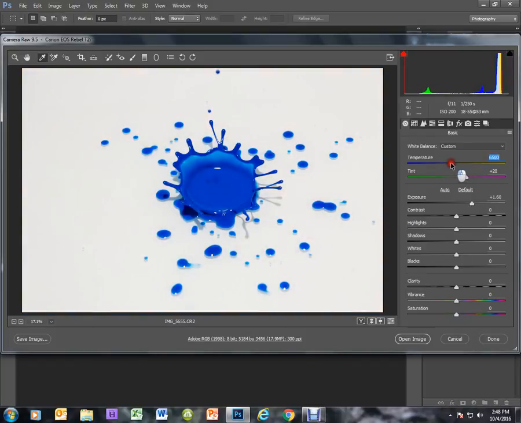We can also play with the temperature. I want my background to be white. I don't want it to be yellow. I don't want it to be purple. I want it to be nice and white. So I'm going to move this around a little bit and try to get it as white as possible. And then I'm going to move my tint around. Yeah, I'm just going to keep it where I had it in the middle. I don't really want to adjust my tint.